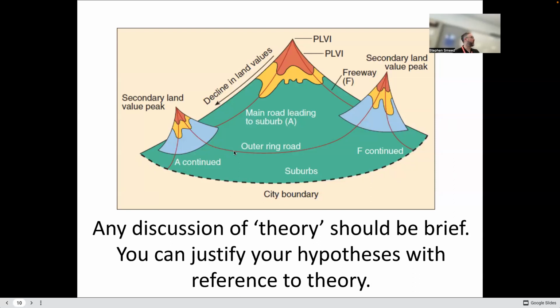So here, this would be a very common image of PLVI and secondary land value peaks. But even if I'm using this image in my paper, I want to add value. So instead of just having the secondary land value peak, I could annotate this with MTR wherever I might be. I'm going to try to tie it into the argument I'm making. Instead of freeways, maybe I have MTR lines, to try to justify how this is connected to my place, for this particular argument.